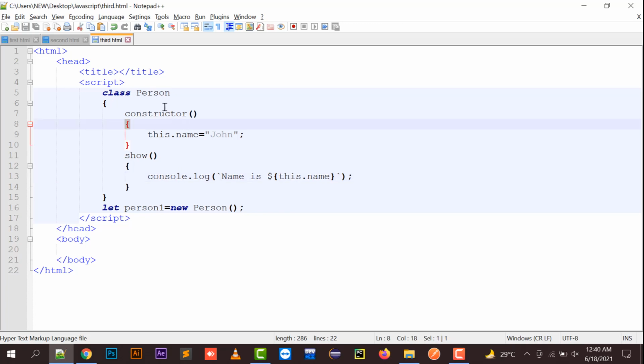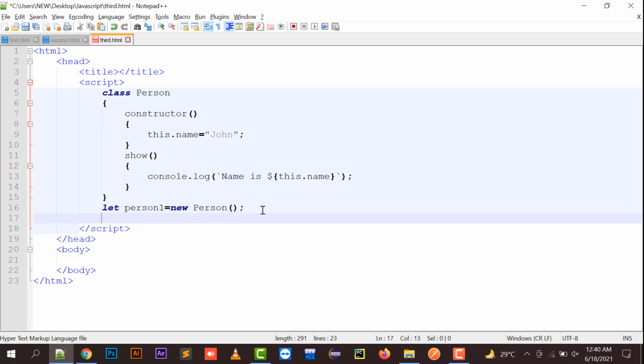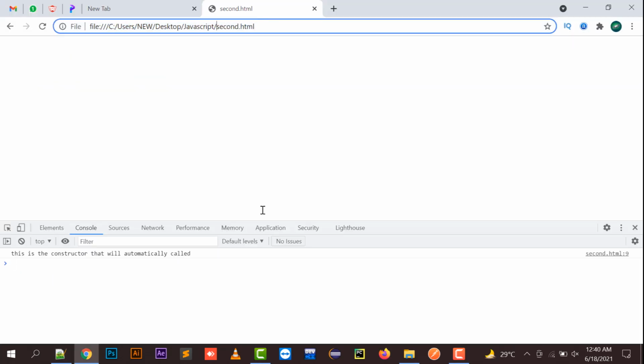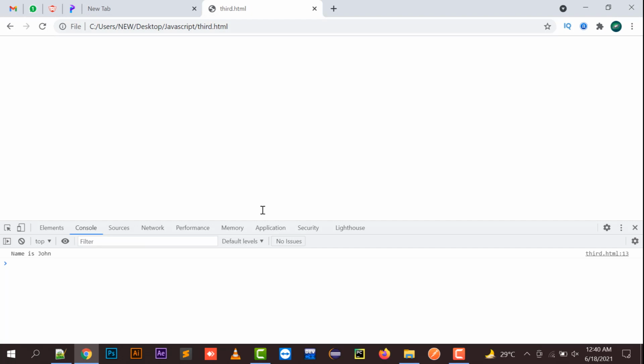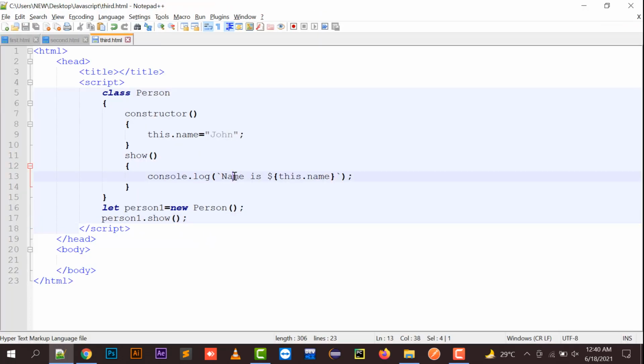So let's say it's a person class. Person one is an object. Now if I create an object, the constructor will automatically be called once I initialize my object of that particular class. So this.name will have a value of John. If I call person1.show, it is going to display the name of that person. The name is John because person1.show prints this.name, and this.name right now is John.